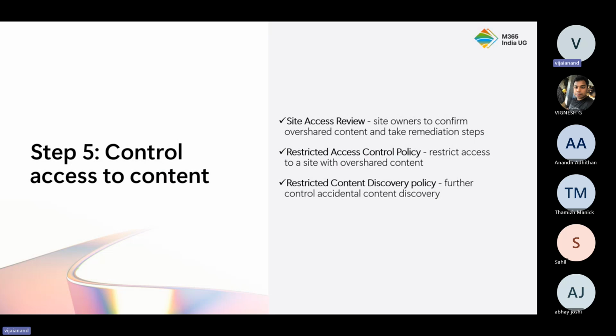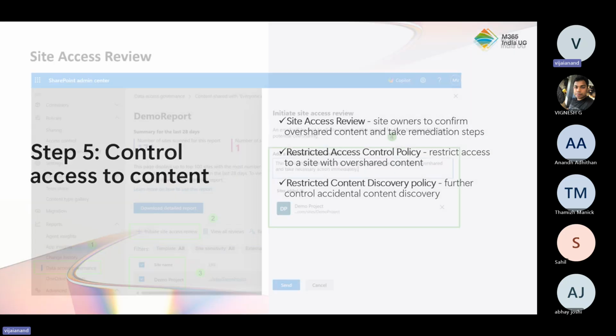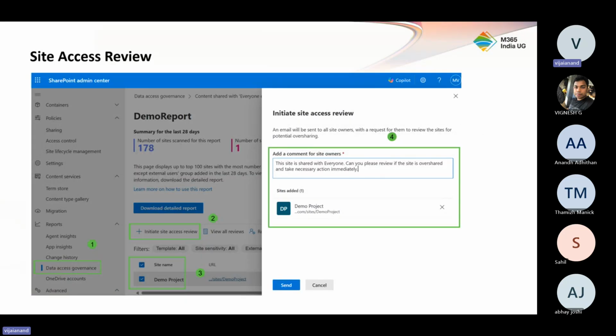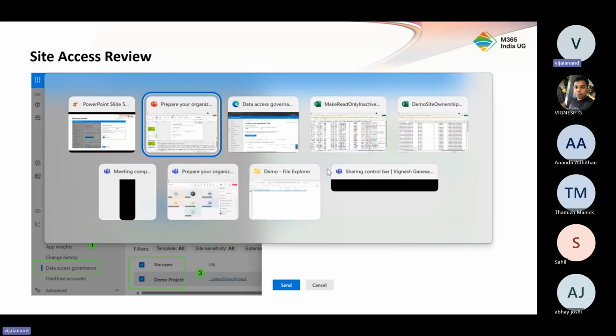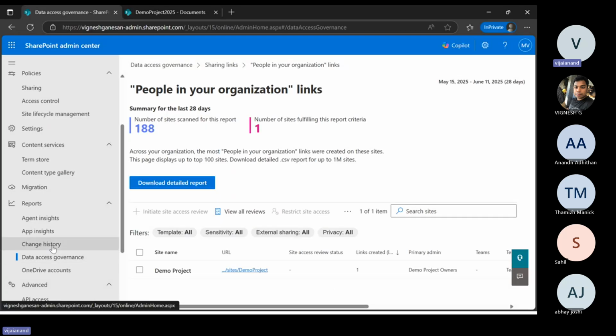SAM provides these three features. One is the site access review, another is the restricted access control policy, which we call RAC, and also the restricted content discovery policy, RCD. We'll go one by one. First, we'll talk about the site access review. We have seen the data access governance, and I'll go directly to the demo so that it's clear. I'll go back to the data access governance.